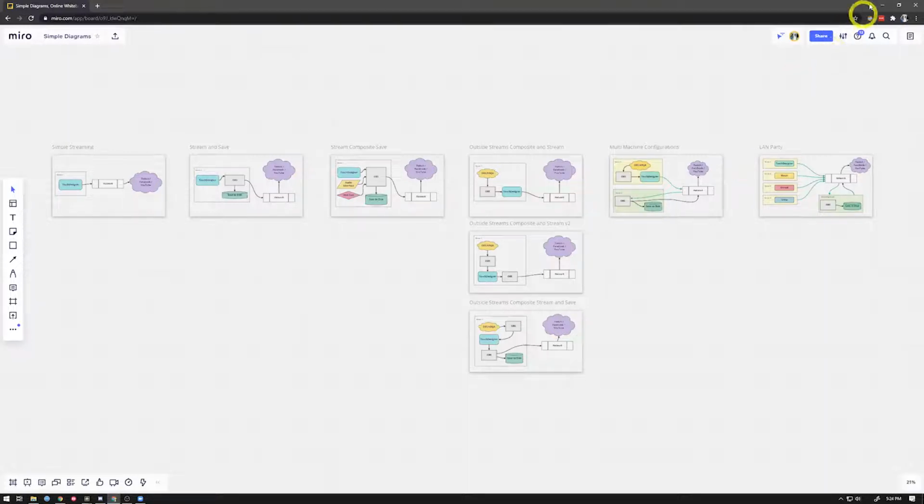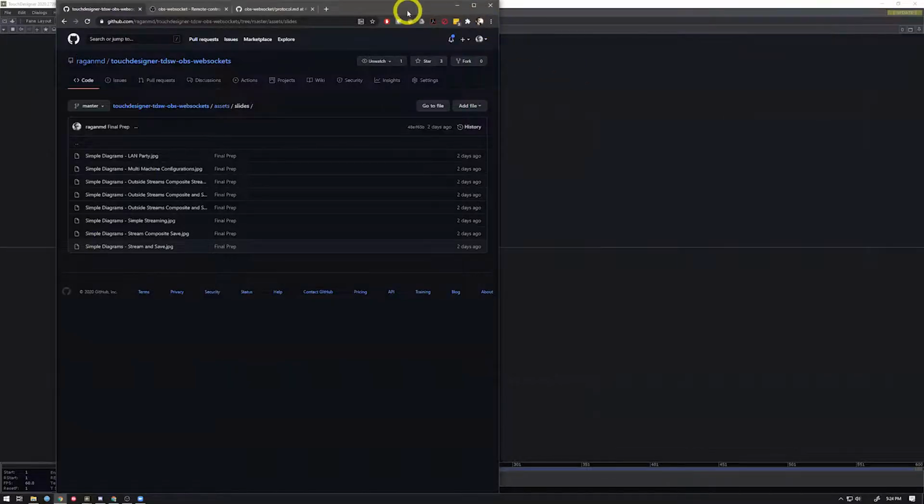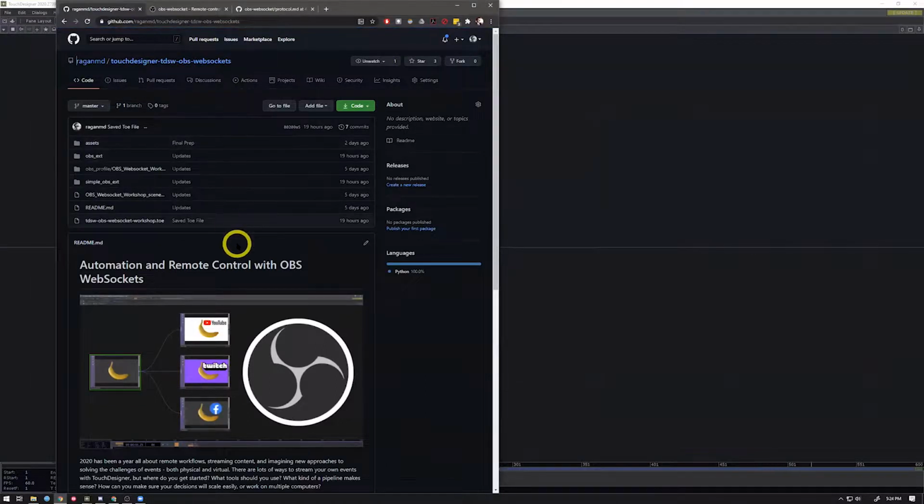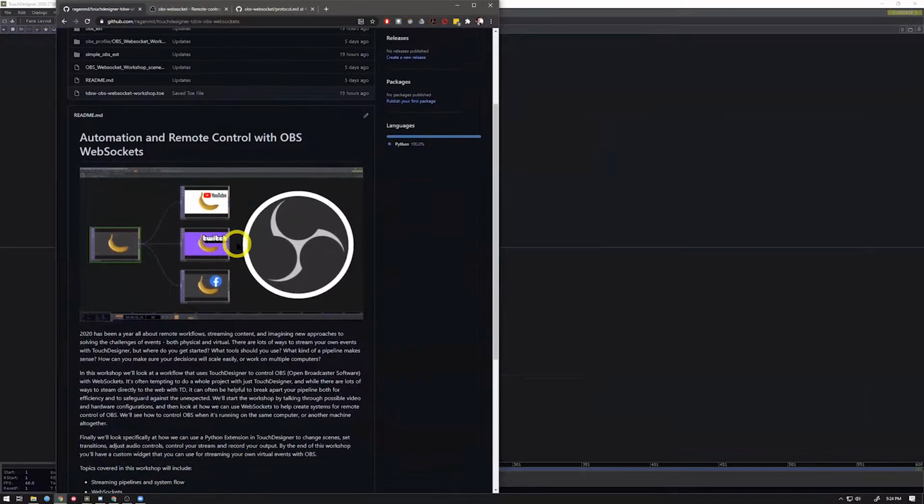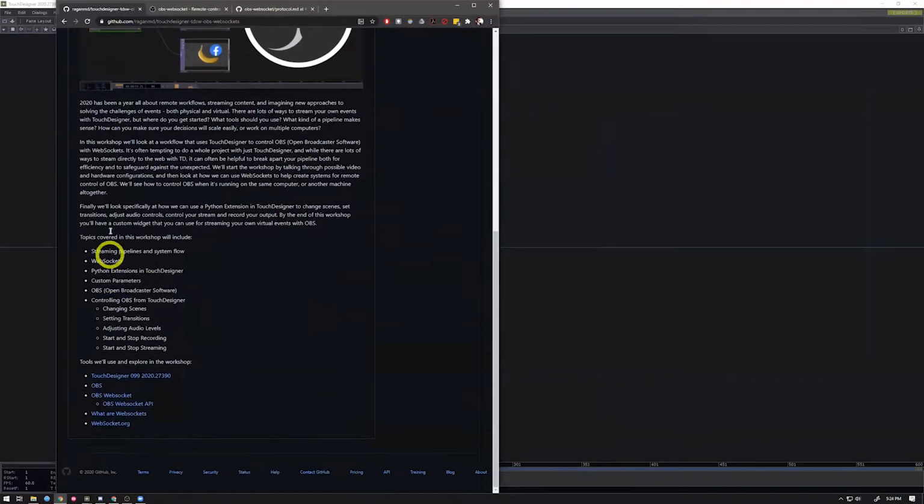Cool. I'm going to go ahead and minimize this set of slides, and minimize our repo here. I'm going to take us back to just our README page. This also has a link down towards the bottom, both to OBS and to our OBS WebSocket plugin that we're going to use. There are some additional pieces here that we'll come back to in just a little bit.